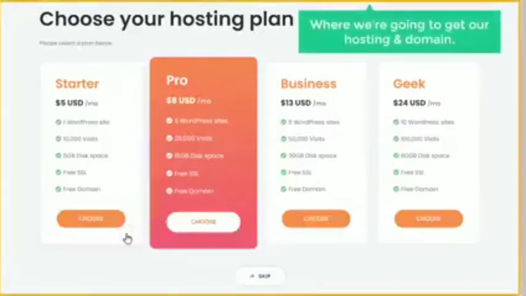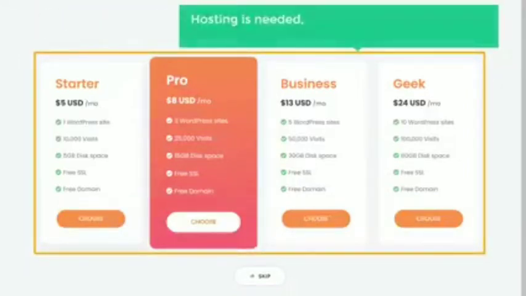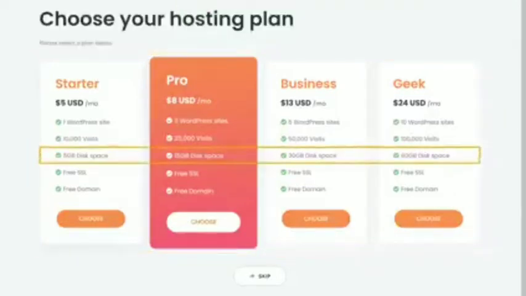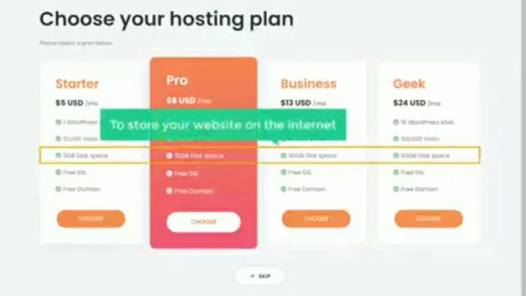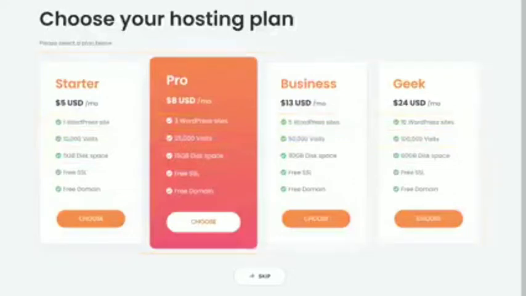This is the place where we are going to get our hosting and domain. Now here it will ask us to choose our hosting plan. Now hosting is needed so that your website is visible on the internet and can be accessed by anyone. And as you can see here, hosting provides the space to store your website on the internet. So based on the number of websites that you want to build, you can choose a plan here. I want to build one website, so I'm going to choose this plan.